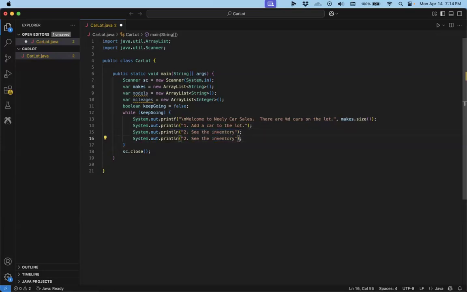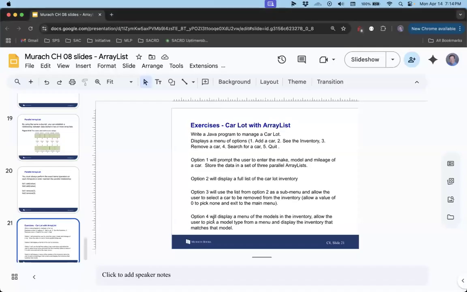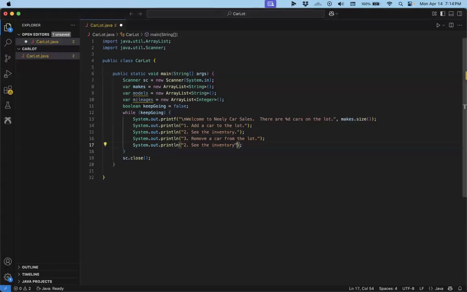I'm just going to cut and paste here. So option 3 is to remove a car. Option 4 is to see all the cars of a specific model. See inventory for a specific model. Okay. And then option 5 is to quit.